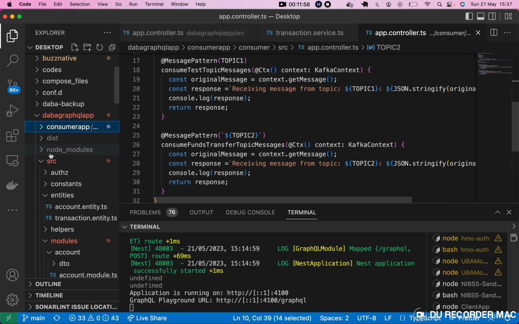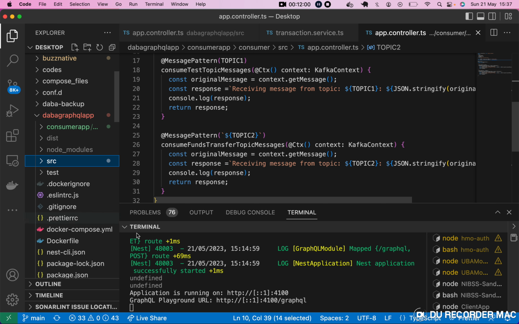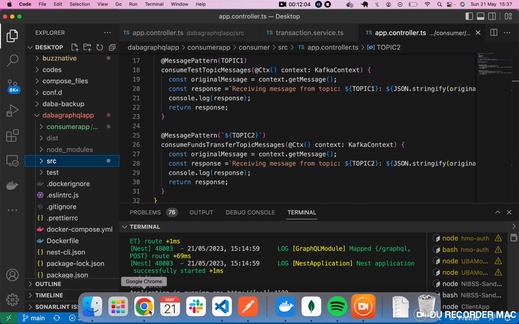Now, this is within this app, and the documentation, I think I should show you that on GitHub.